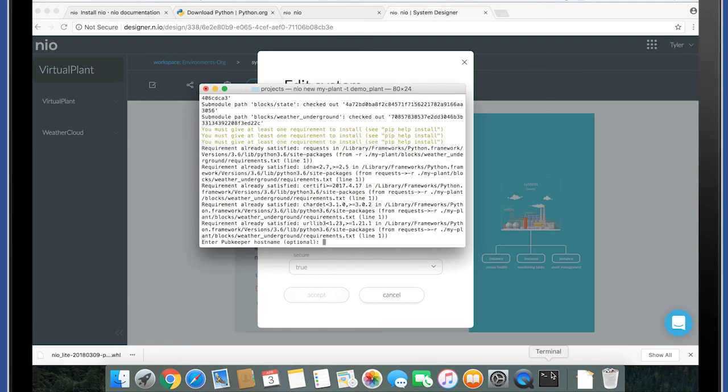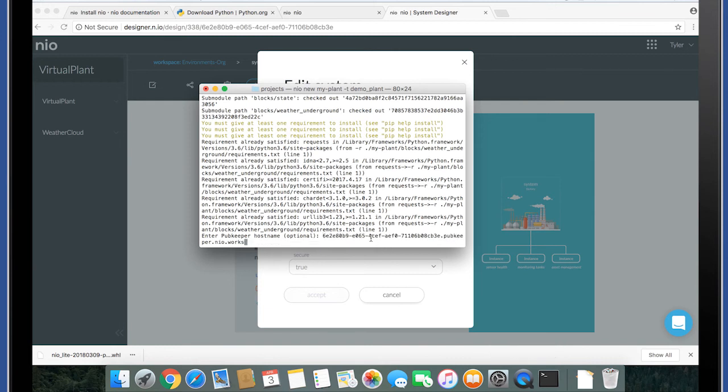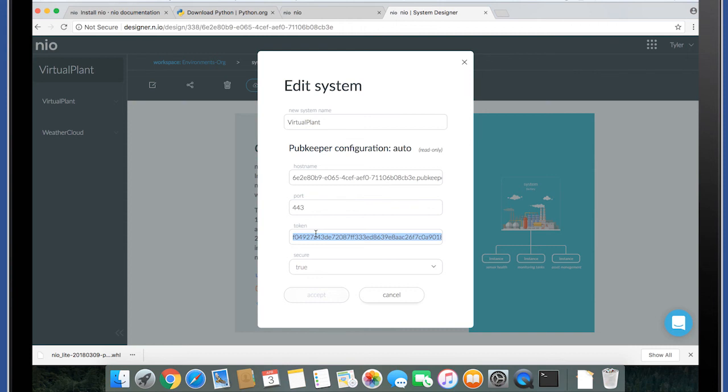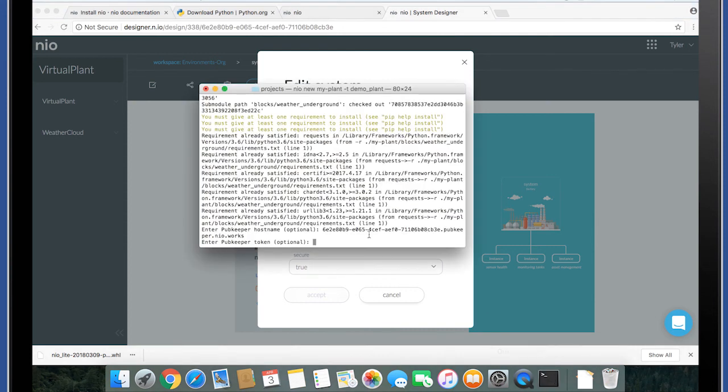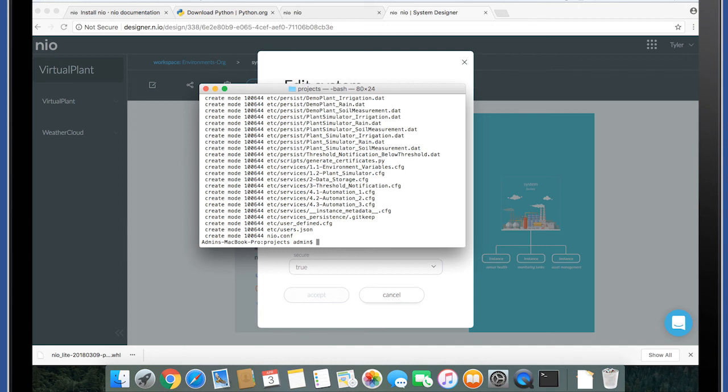At the end of this, it's going to prompt us to enter our PubKeeper hostname, which we have open in the System Designer. So I'm going to copy this hostname, and I'm going to paste it into the terminal. Next is PubKeeper token. I'm going to copy that from the menu as well. Enter that in here. The last one is an optional secure instance configuration. For now, we're just going to skip that. So now that's ready to go. We can change directories into my plant now.